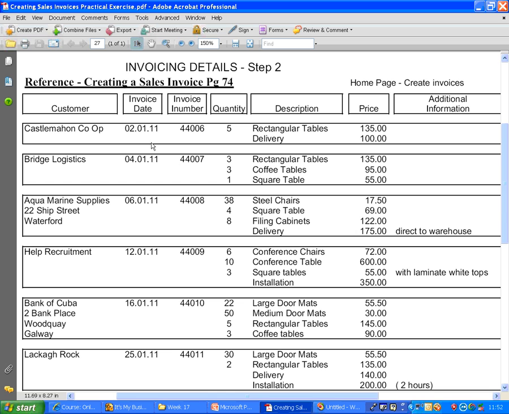We're given the invoice date, the invoice number. We're informed that we have sold 5 rectangular tables at a price of €135, plus a delivery charge of €100 to Castlemahon. Let's bring this into QuickBooks.